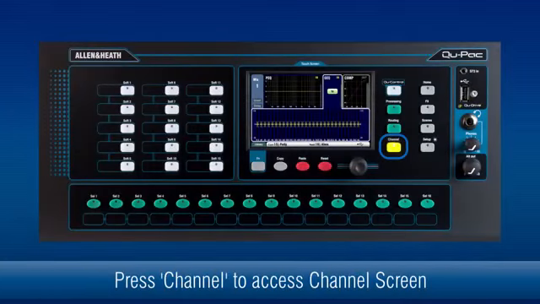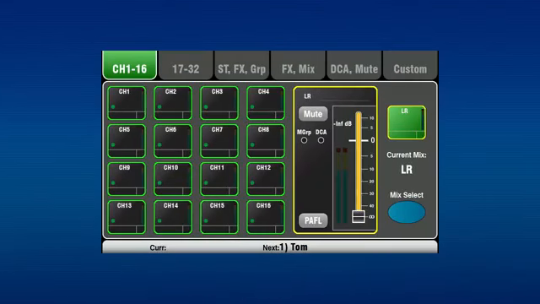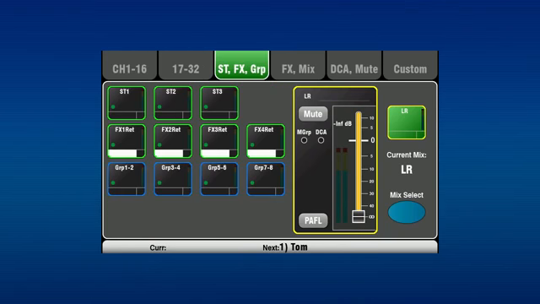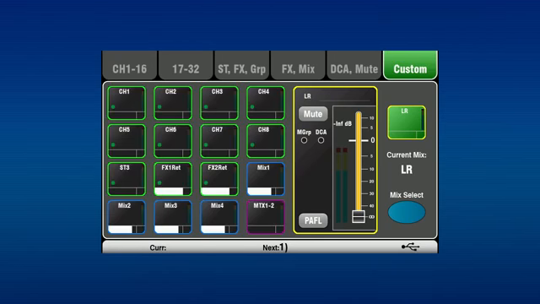Channel screen replaces the physical faders and surface controls of other key mixers and provides a way to control levels when not mixing using an iPad. Tabs allow access to any input, output, DCA, and mute group, and there is also a user-definable custom layer tab.